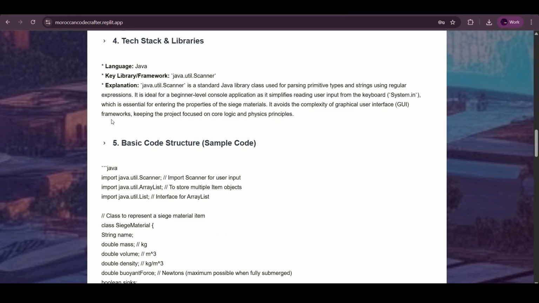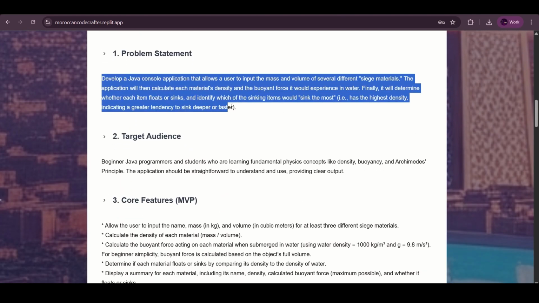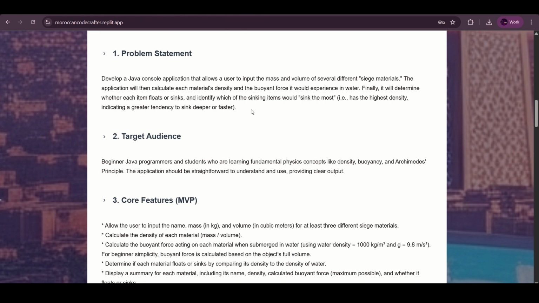So one thing I want to go up and show you, one more thing, is the problem statement. So this is something for programmers. Of course, you always have to have a problem because you're trying to create a solution. And in this case, we're trying to create a game app solution that will help one of our Legion players basically determine which item sinks the most. So here it says developer Java console application. It allows a user to input mass and volume.